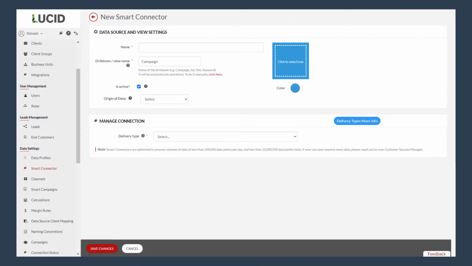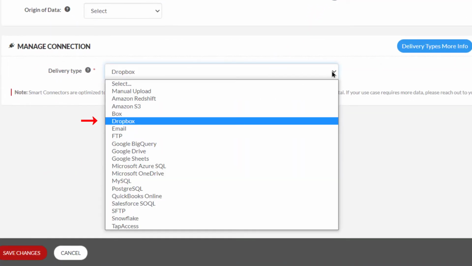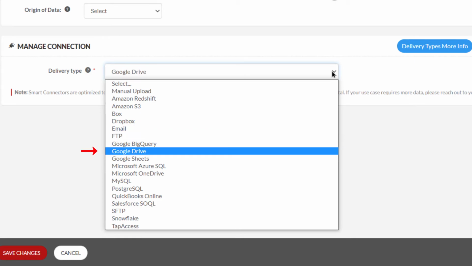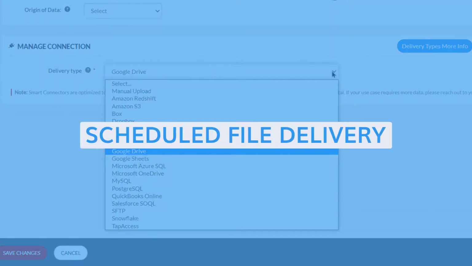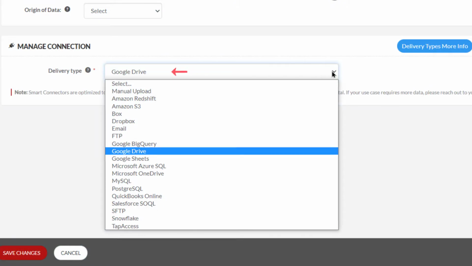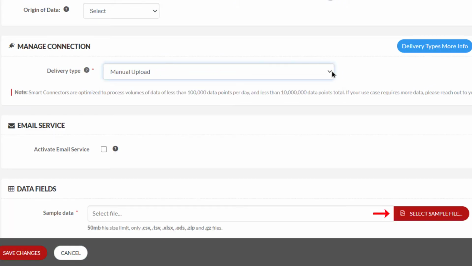Several of the delivery type options available fetch data from hosted locations. These are things like OneDrive, Dropbox, FTP, or Google Drive. These delivery types are called scheduled file delivery. We call them scheduled file delivery because the system goes out automatically on a scheduled basis to look for new data, as compared to a manual upload where you attach a file yourself and there is no automation.